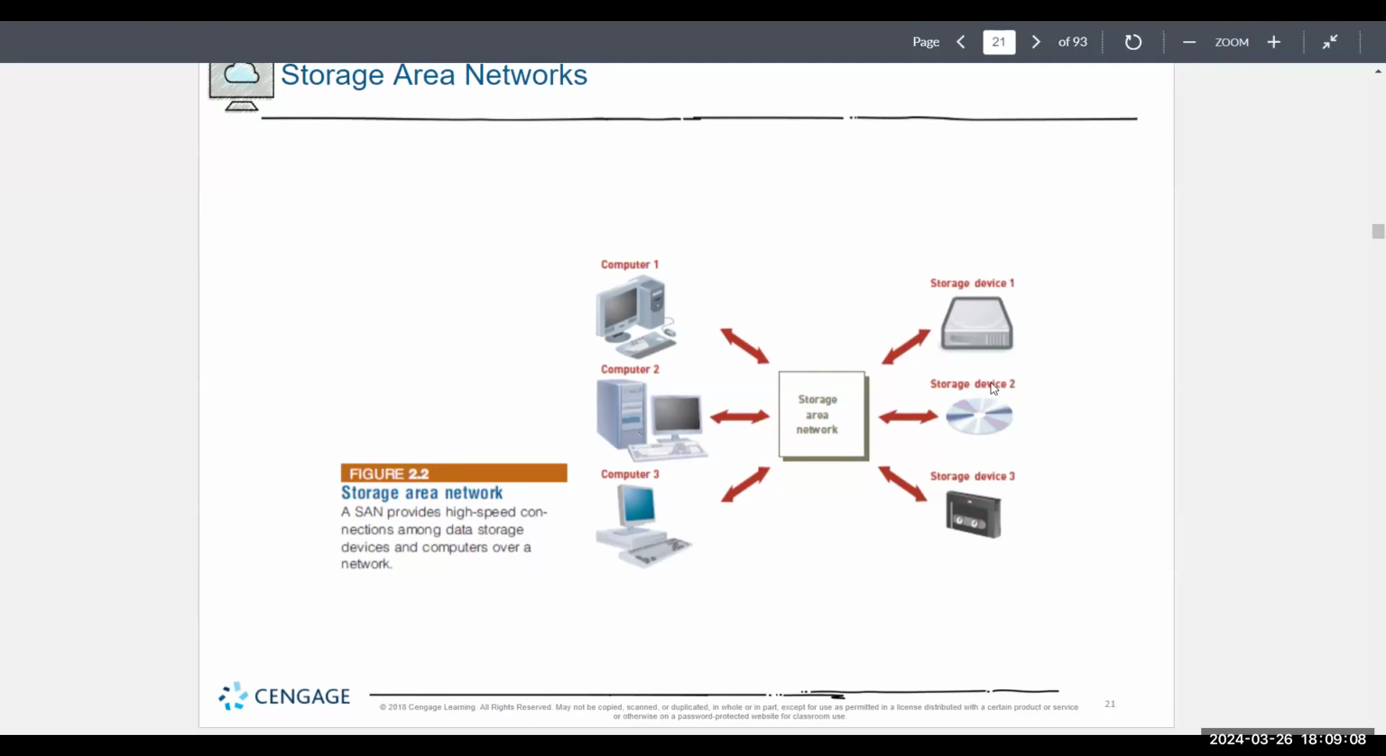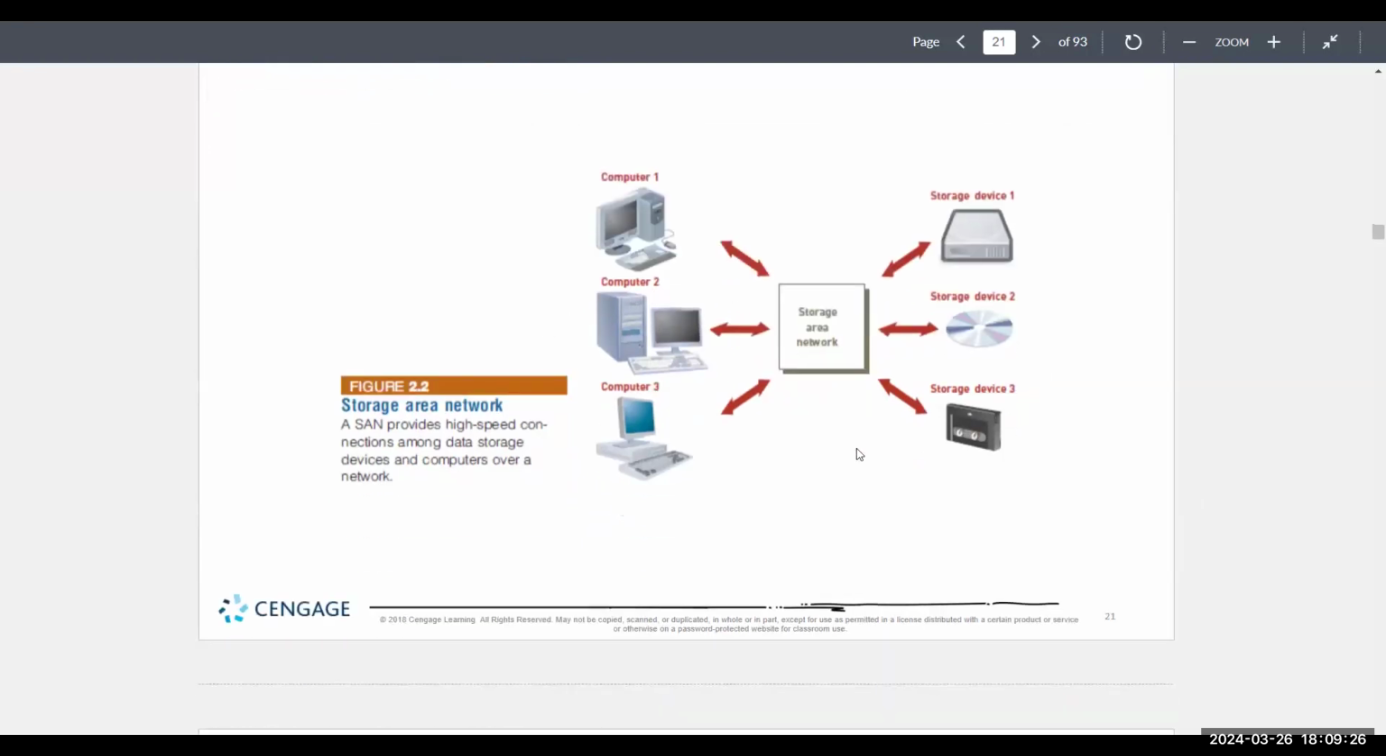So behind the scene, it can connect to storage of different types. It can be a tape, it can be a disk, it can be some other type of hard drive, right? But the computers really don't know. For them, it's all about files, right? Stored at different network subfolders.